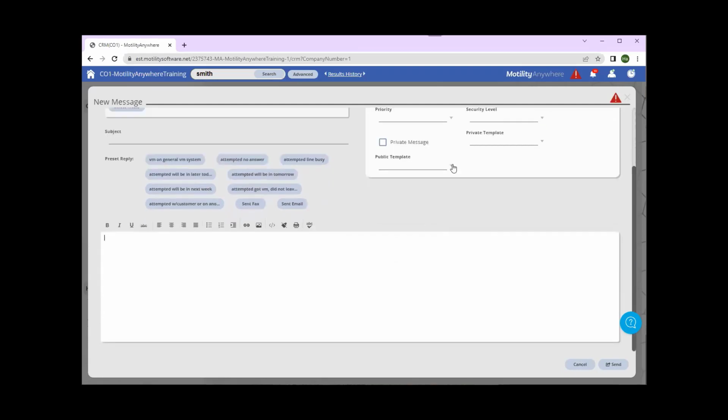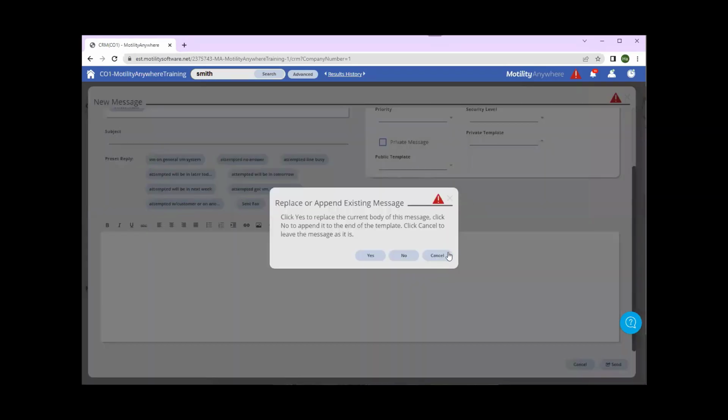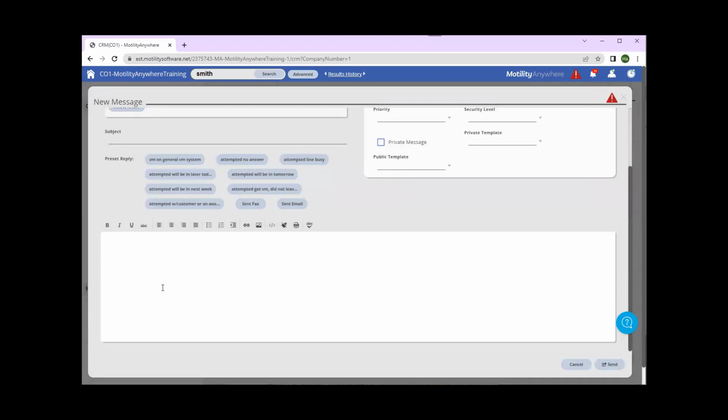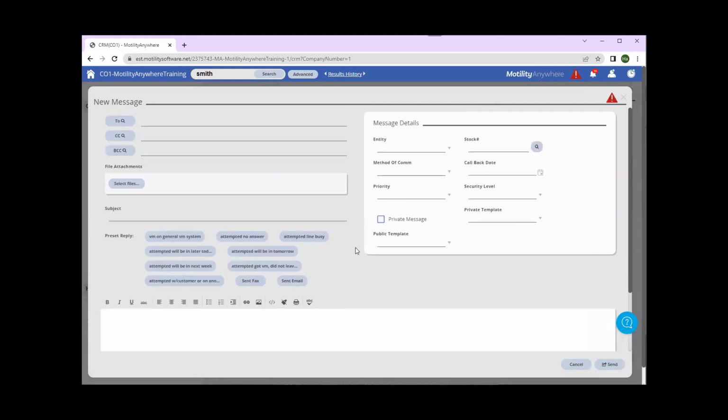We do still have the templates. As long as you've got your templates set up, you can add a template to pre-fill. You can set up your email signatures. So again, it works the exact same way as sending emails through Infinity.